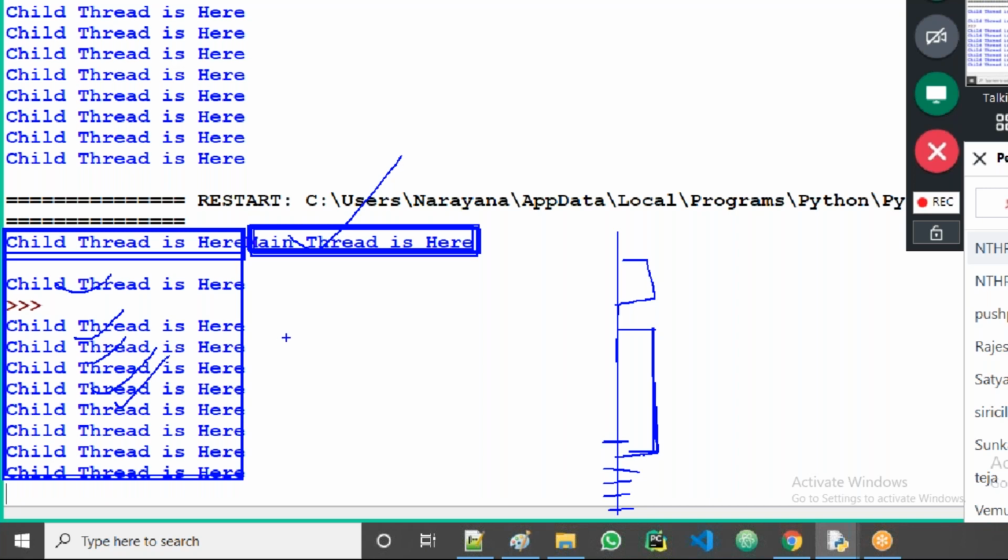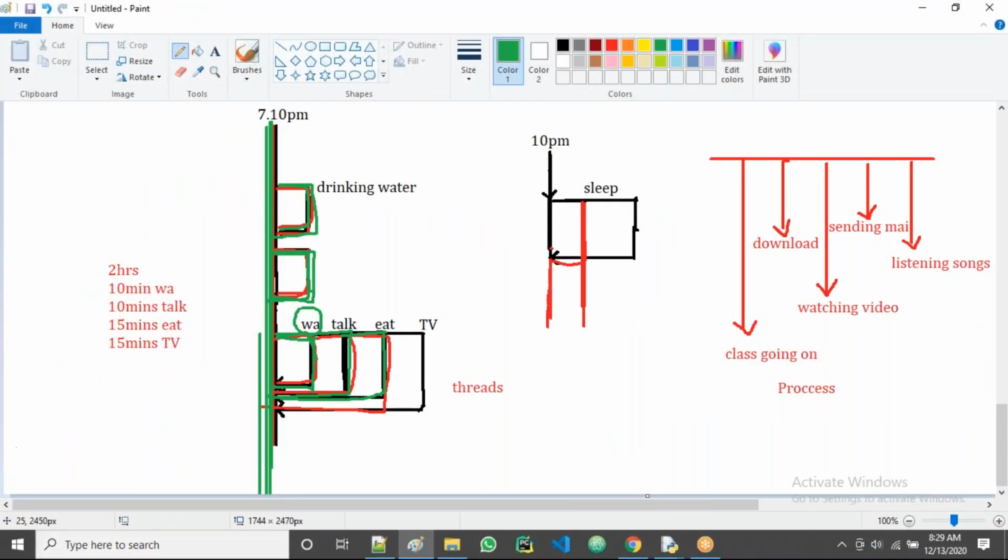Okay, if you observe here, even though we have so many children, what happened here is that by the time the main thread ended, all the children had already ended. So first of all, finish all the child threads, and only later finish the main thread.